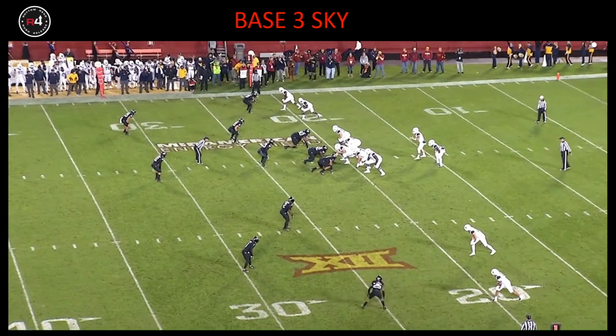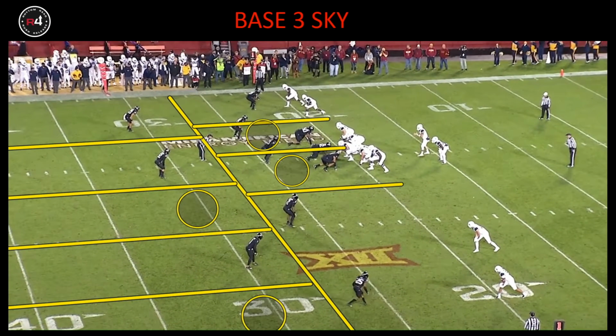Here's another example of three sky coverage. You can see the halo reveals the bubbles of space, and also that this looks like a three-clap coverage, with the corners playing a hard cloud technique and the three safeties in position over the hard deck to drop into their three deep zones. And that's the strength of the three safety defense. It's in its ability to shift into multiple different coverages out of the same consistent pre-snap look.